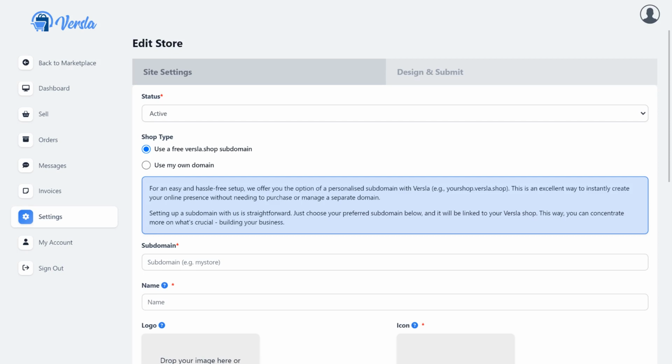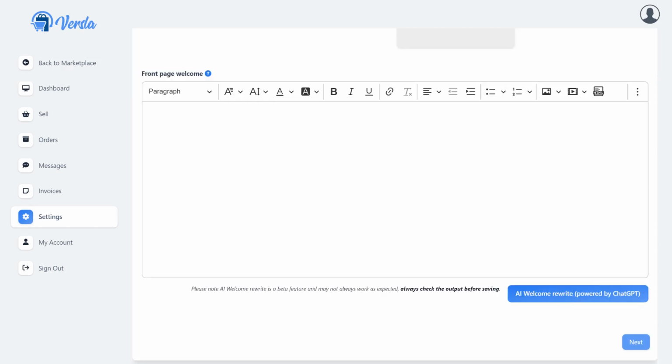Next, personalize your shop. Choose a shop name that accurately represents your brand and upload a high-resolution logo and browser-friendly square icon. Draft a warm and engaging welcome message for your visitors. You can also use our AI rewrite feature to have ChatGPT help you with this.